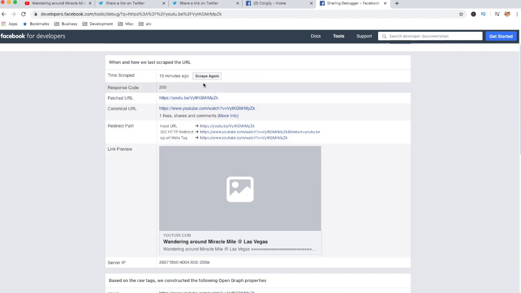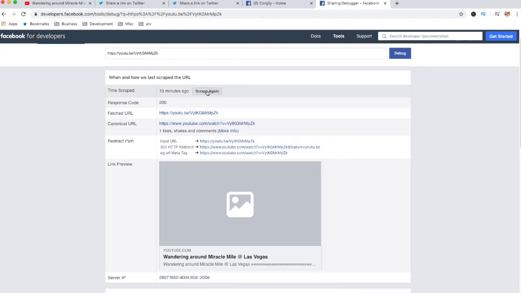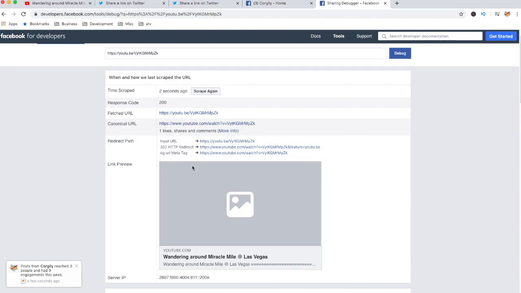So we can hit scrape again. It's showing you what it got the last time it tried, and sometimes when you hit scrape again it fixes it. Most of the time it doesn't, and you get the same exact thing. So what happened is the thumbnail is broken on YouTube.